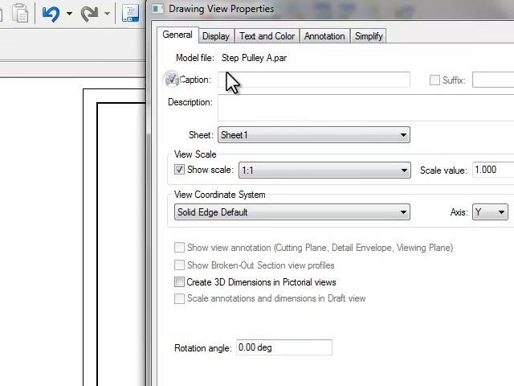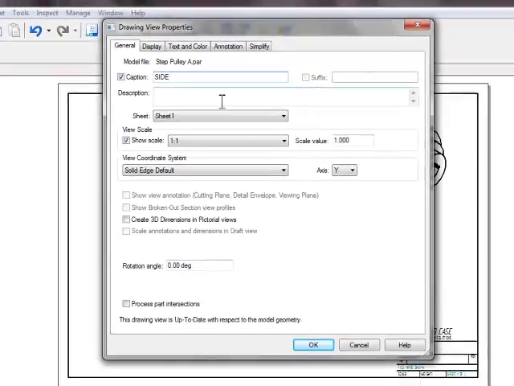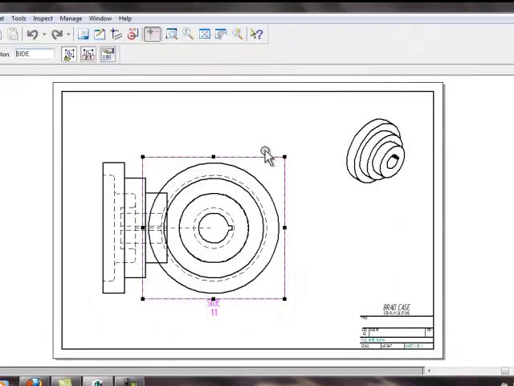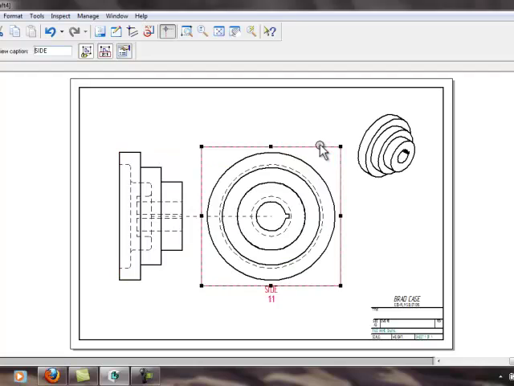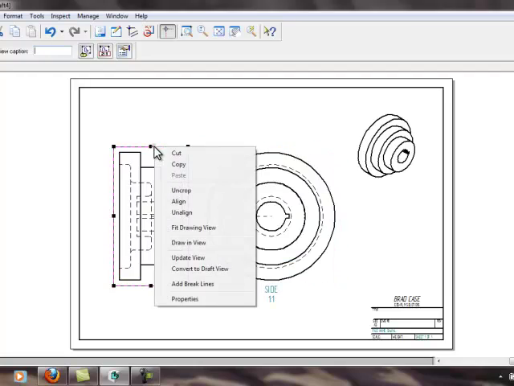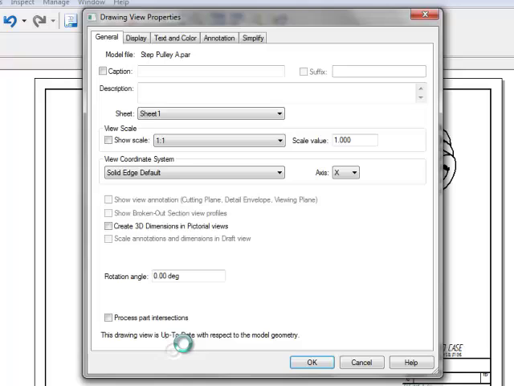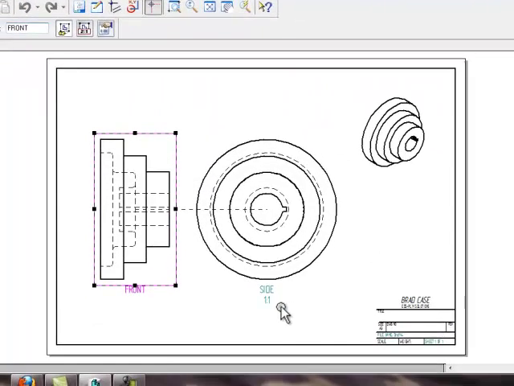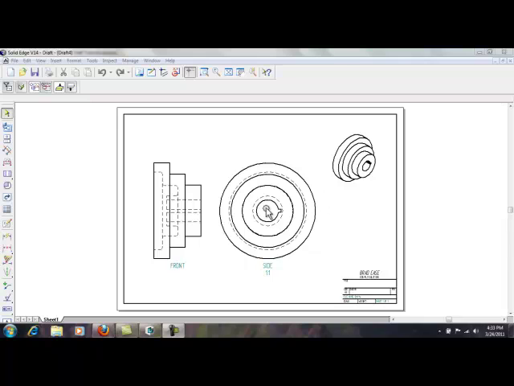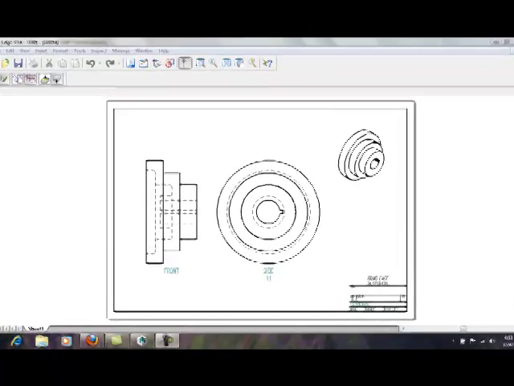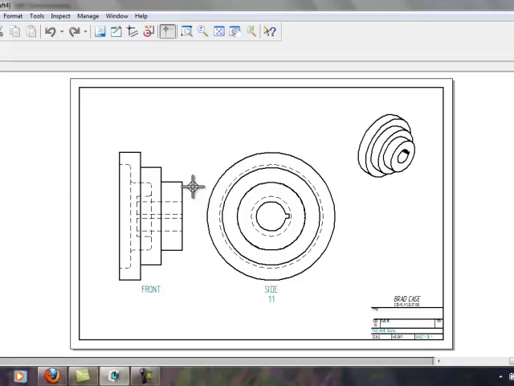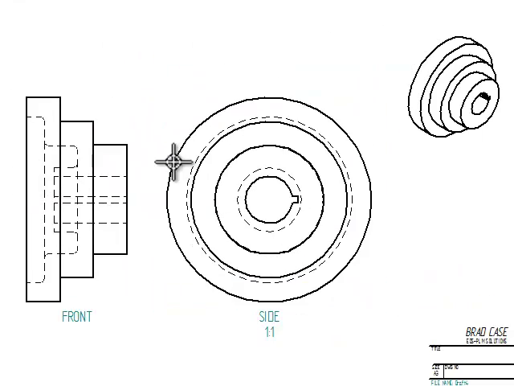This, I want the caption to say side. Slide this over. This is the front view. I need to next add a cutting plane line. Click on that tool. I want to add my cutting plane line to this view.